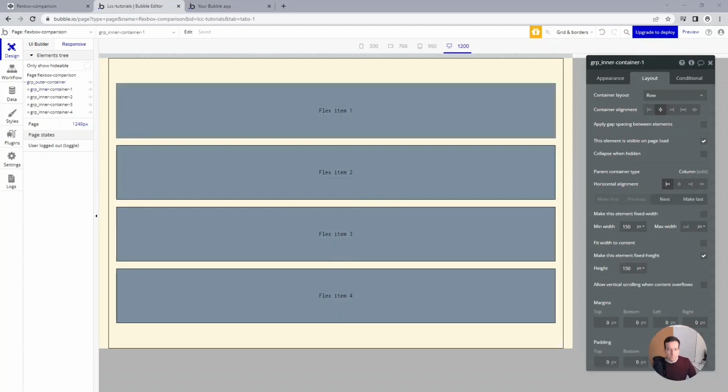Just like that. Okay, so now we'll go through each of those inner containers and have a closer look at those. We have a minimum width of 150 pixels and a maximum width of infinity, which basically lets these inner containers grow in width as much as they can, right? Although the horizontal alignment of these inner containers is set to align left here, they grow as much as possible.